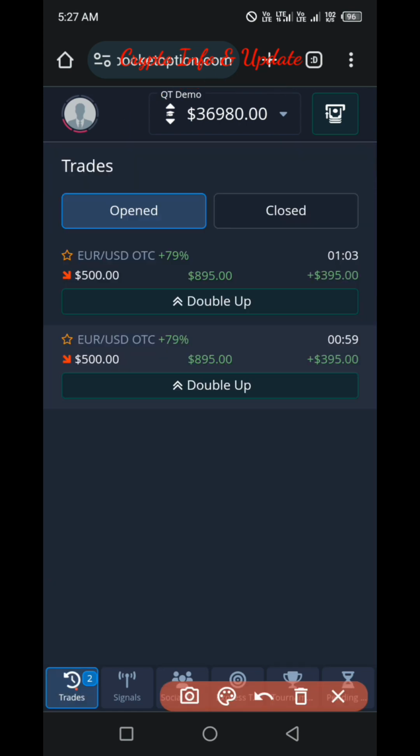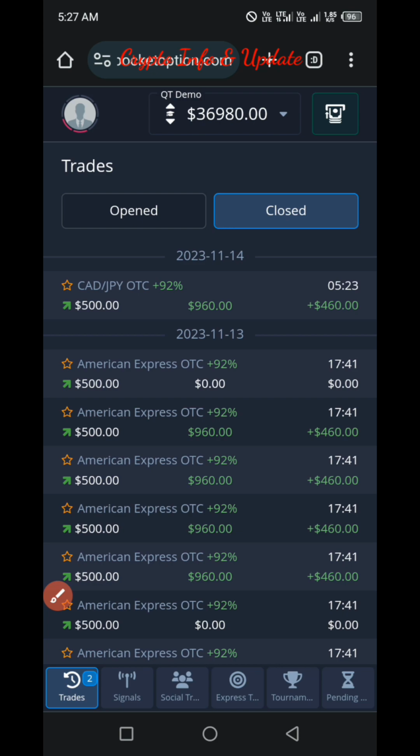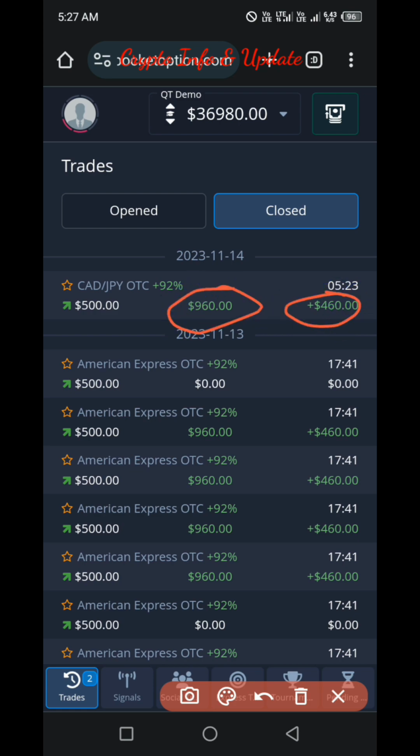Then you will see your live trade running, and you will see the time that is left for the trade to close, okay? Then if the trade has already closed and you want to check if you are in profit or not, just click on this closed here. Then once you click on that closed, then you'll see the trades that you've taken so far, okay? So you can check if they were in profit or if they were in losses. This one was in profit, okay? You can see the green, all right?